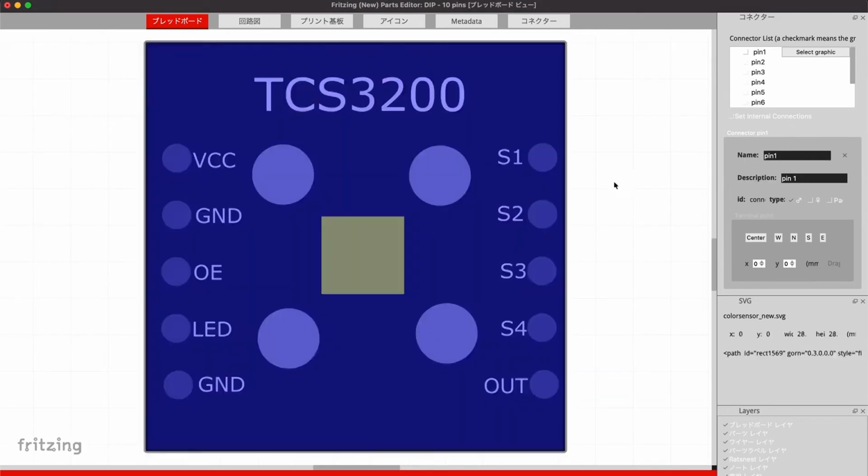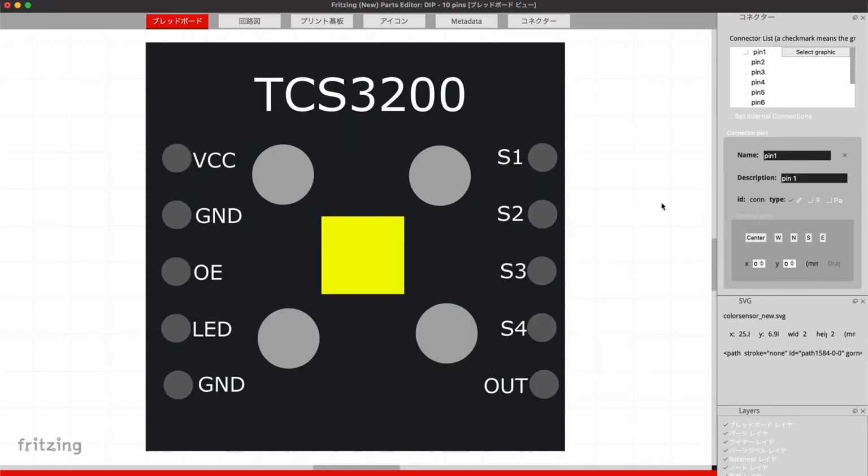Right. There we are. The image has come in. The next thing to do, at this point, it's still just an image file, so we need to register which pin is assigned to what and where. There are 10 pins here, so I'll set them one at a time.